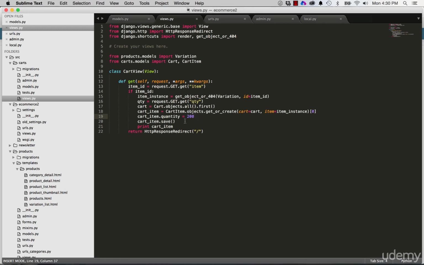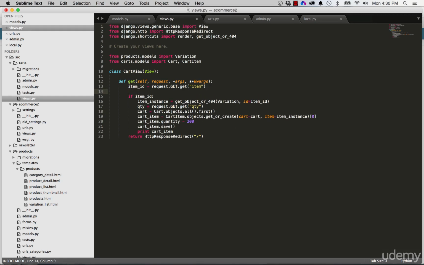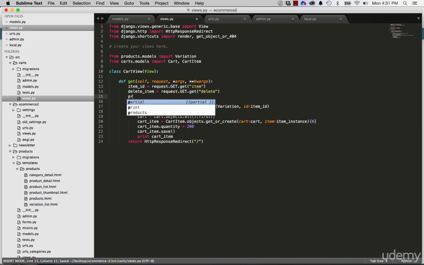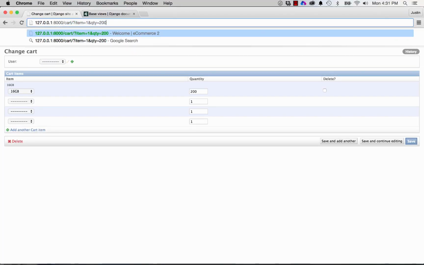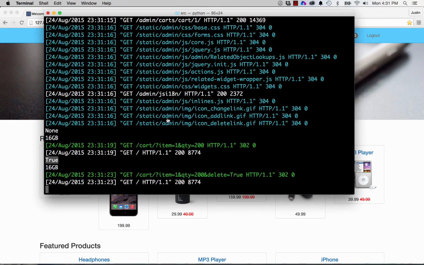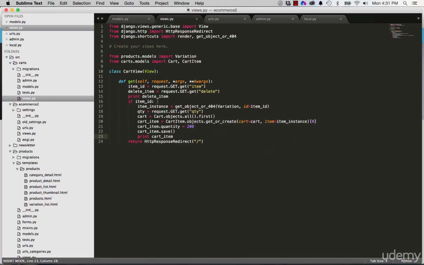That allows us to actually change and update the cart item based off of this stuff. So that also means that if we wanted to have something like delete, so we'll say delete item equals to request.get, and we'll say delete. Let's go ahead and print out delete item. So cart and delete equals to true. Then it'll print out true. So that means that instead of saving the item, we'll say if delete item, we would just go cart item dot delete. Otherwise, we will update it.